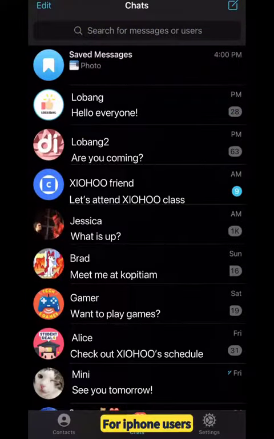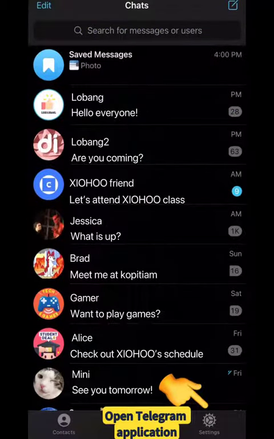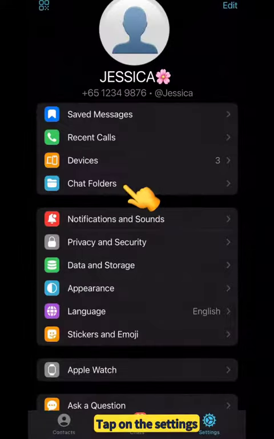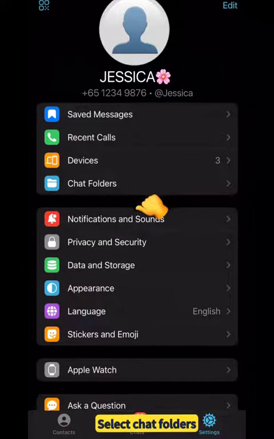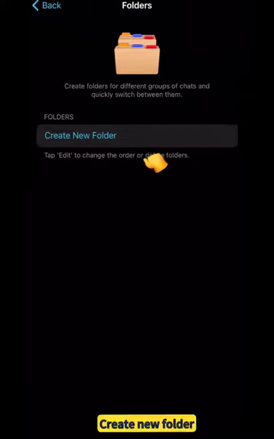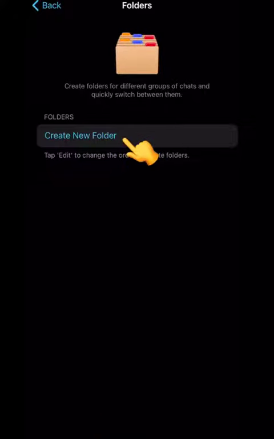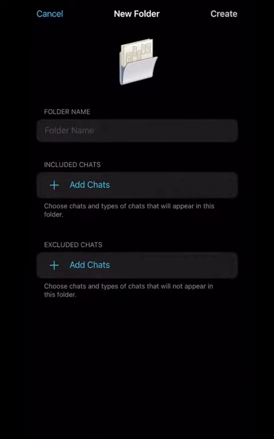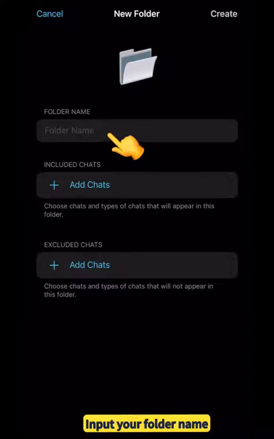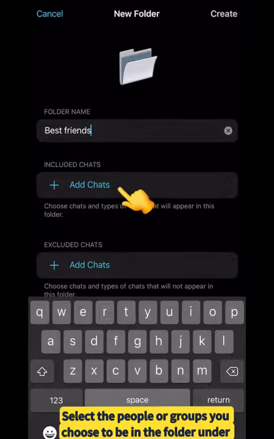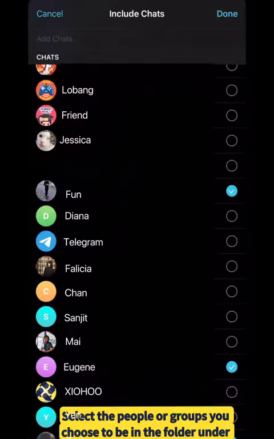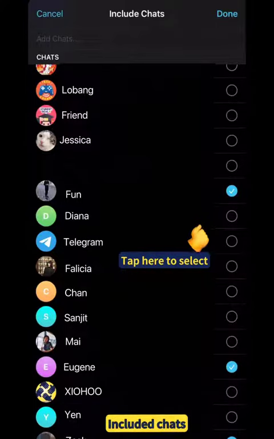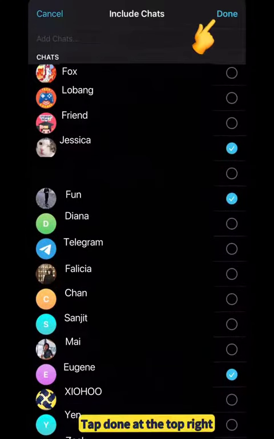For iPhone users, open the Telegram application, tap on Settings, select Chat Folders, create new folder, input your folder name, select the people or groups you choose to be in the folder under Included Chats. Tap Done on the top right.